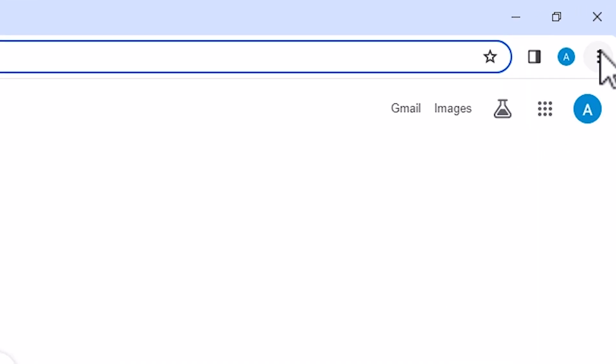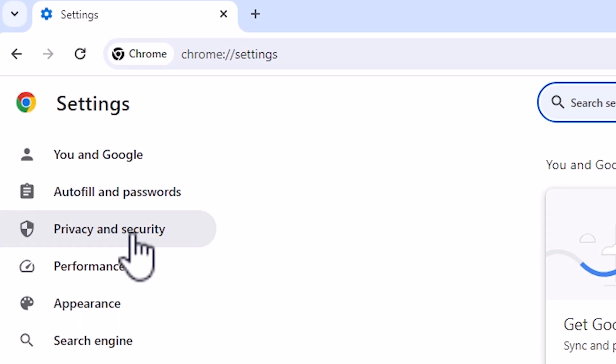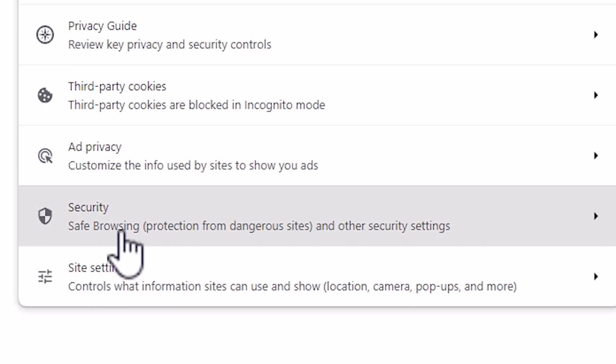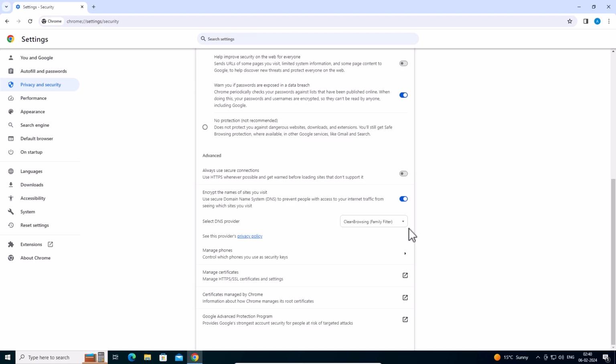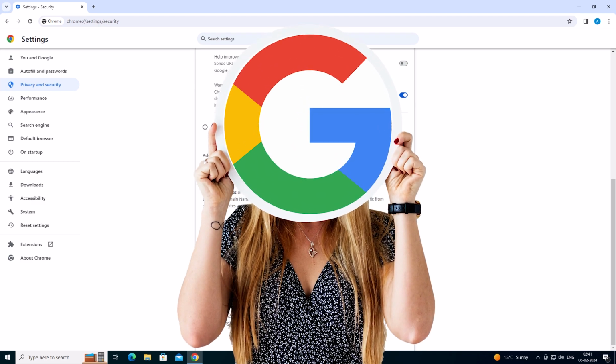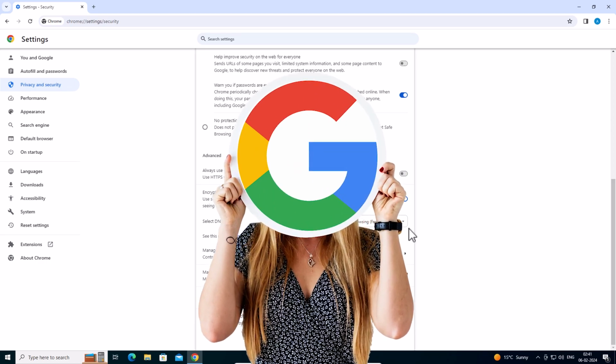Go to Settings once again. We find the three dots. Click on these three dots. Go to Settings, Privacy and security, Security. Scroll down, and here we find our DNS provider is changed. It changed to CleanBrowsing Family Filter, and all bad content or bad sites are blocked on our Google Chrome. So guys, this is the simplest way to block bad sites on Google Chrome in a Windows 10 PC or laptop.